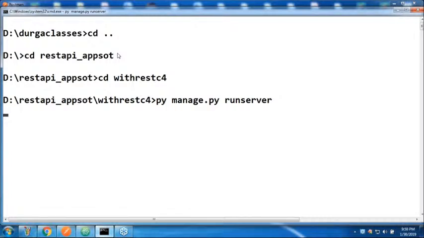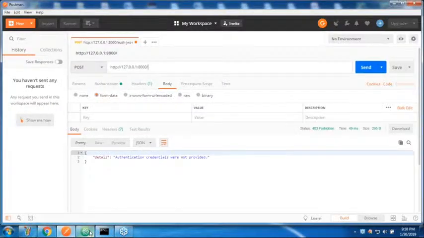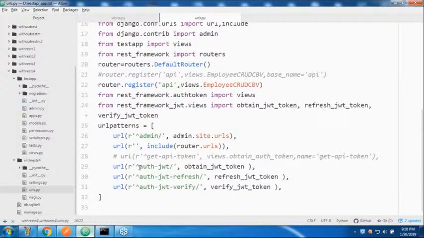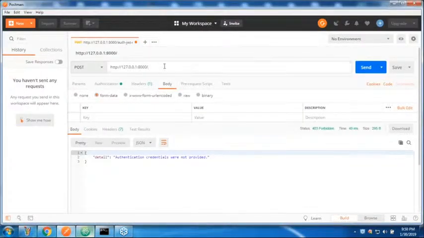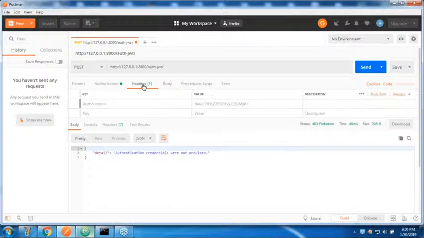Now, how can you send the request to get the token? I hope you are aware, sir. In Postman, what is the URL pattern I need to use? auth/jwt to get the token. Next, in the body part, you need to pass username and password. Do you remember, right? You need to pass username and password.